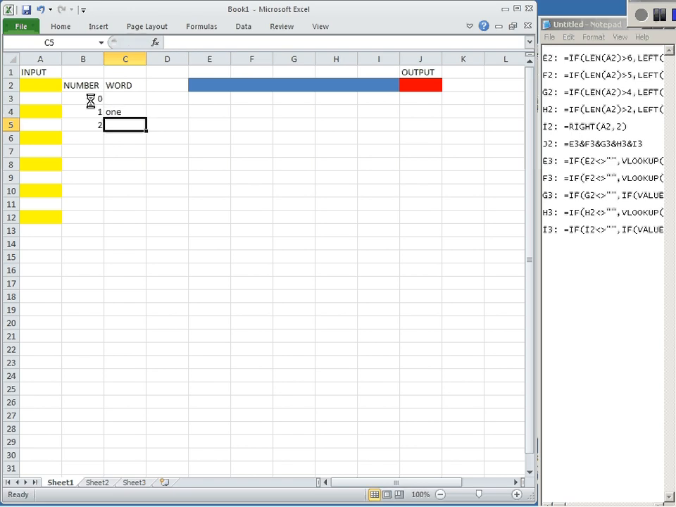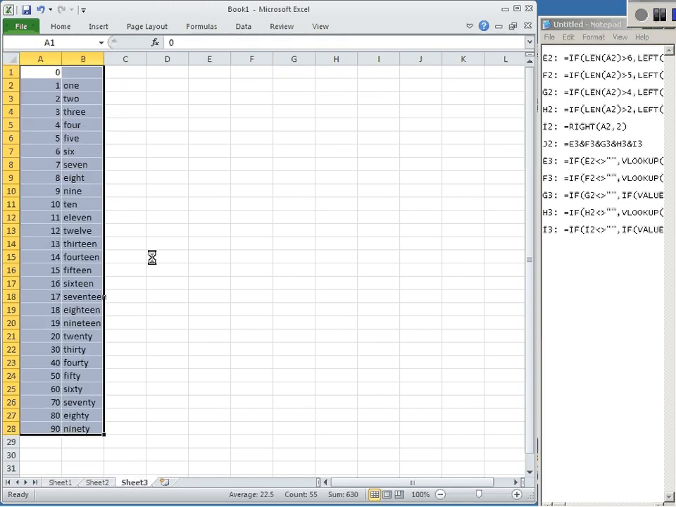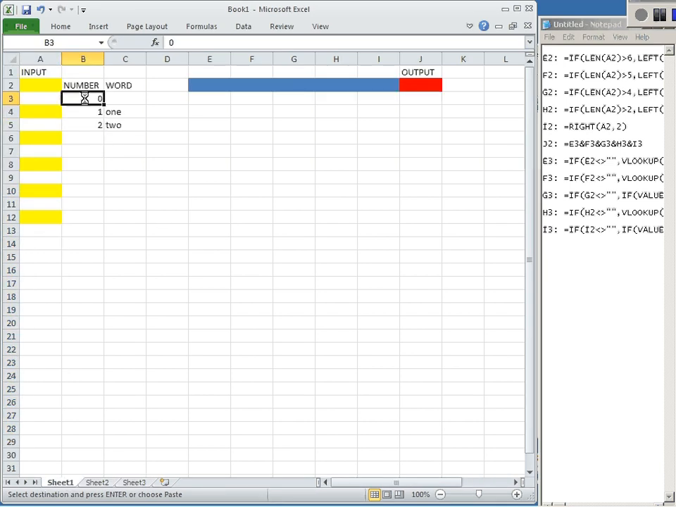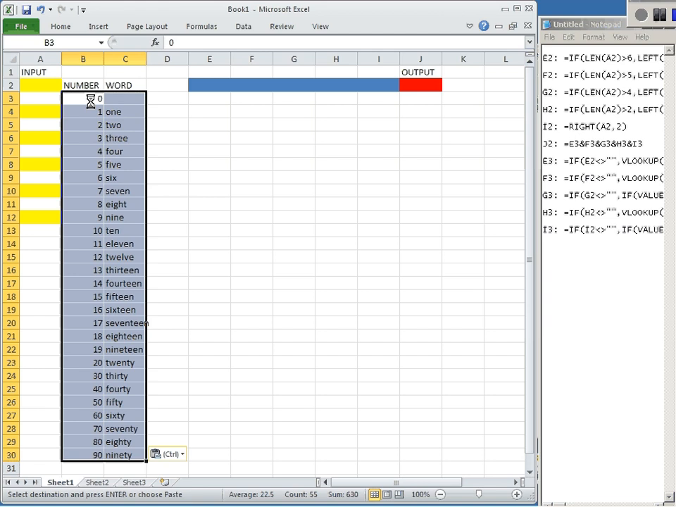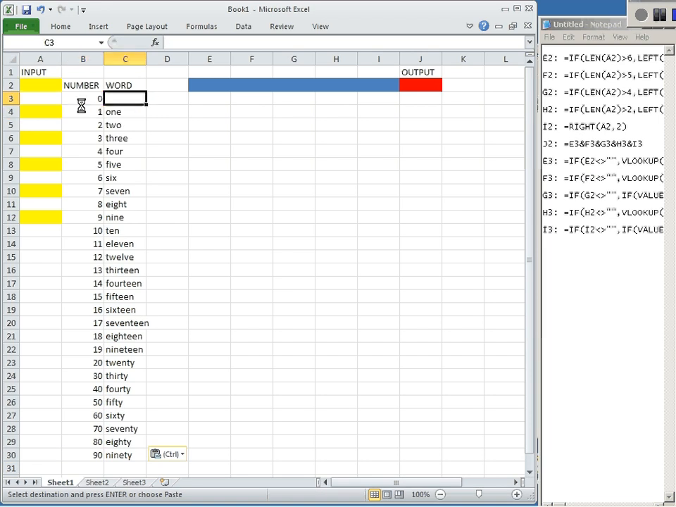This would be very tedious in this video, so I prepared this in my sheet number 3. I'm just going to copy it and paste it. I am pasting it in B3 through C30, so be careful with that. And this is the way it works. The number 0 doesn't have a word, but from 1 to 20 you just type the words of the numbers. Then I want you to skip from 20 to 30, from 30 to 40, 40 to 50, 60, 70, 80, and 90. You don't need to continue to 100, 110. You just stop at 90.